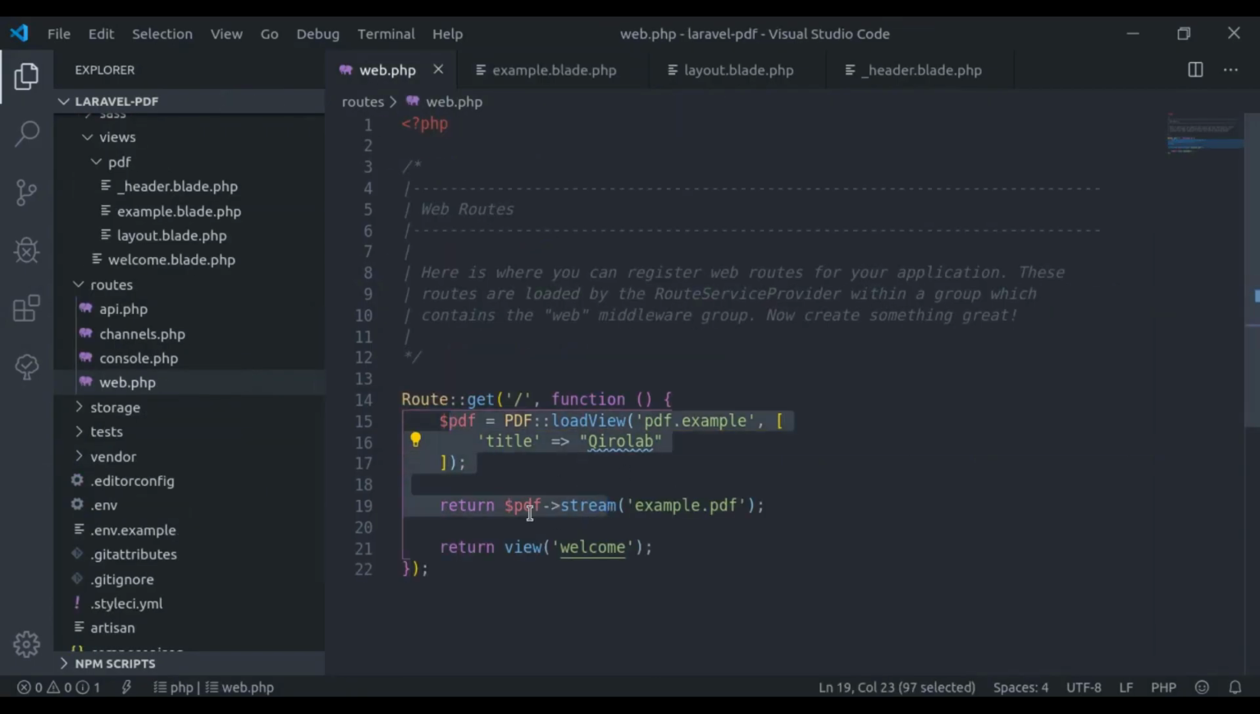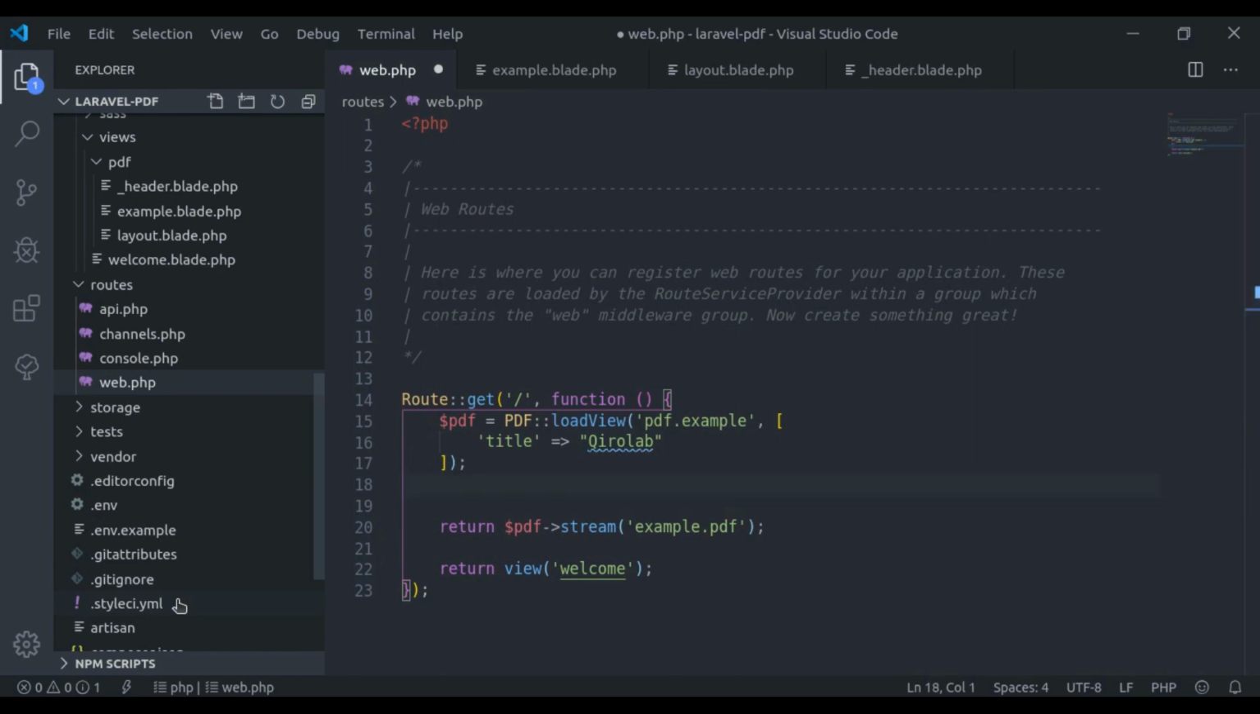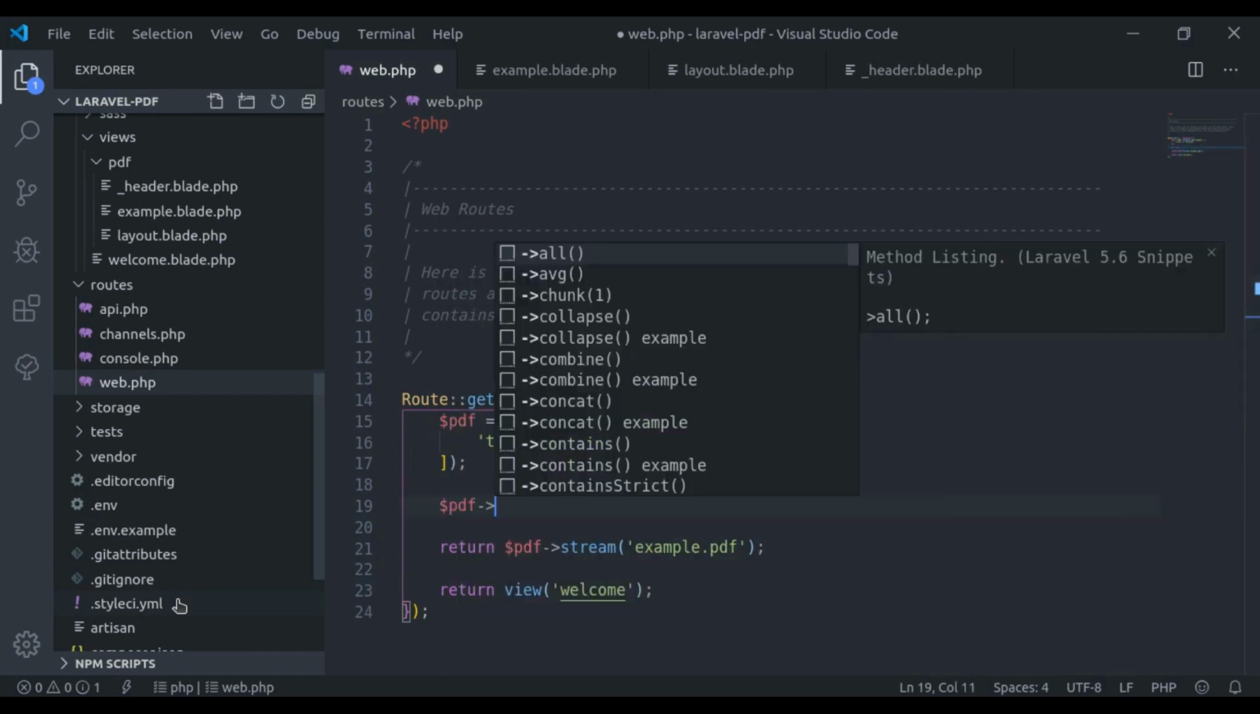From here we can also set the PDF file options, like let's say PDF set option.